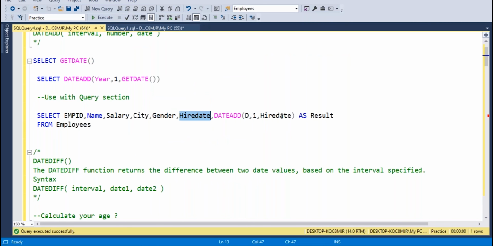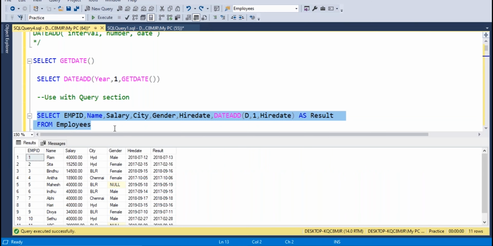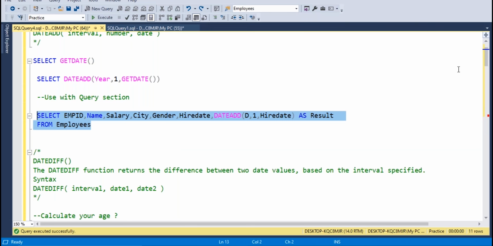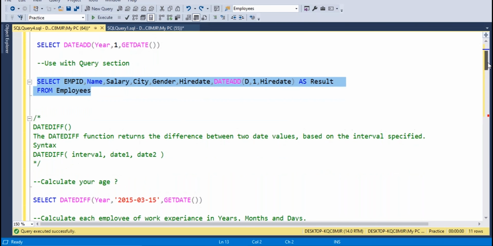The result is from the hire date, and the number is positive or negative. Positive number means it will move into the next day. Observe this query. My exact date from your table is 2018-7-12, but my result is 2018-7-13. One day is shifted in the result set. DATEADD is mainly used to add a year, month, quarter, whatever interval we have, we can apply those intervals here, so we get a result set.